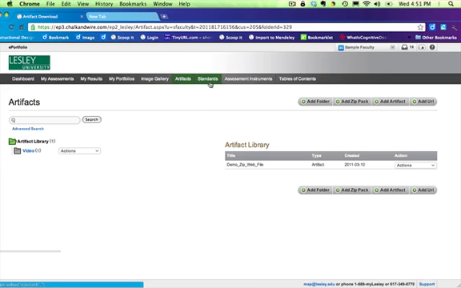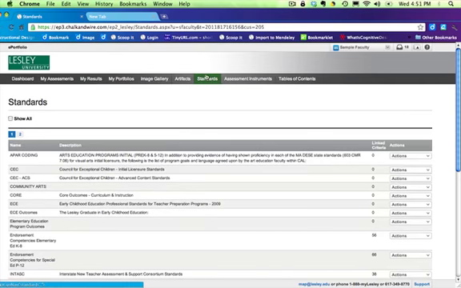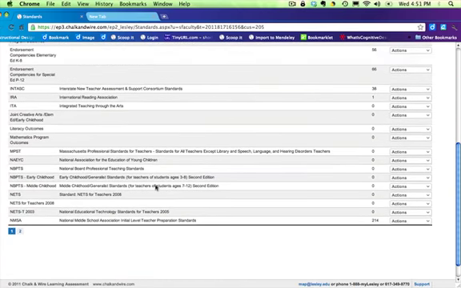These last three areas, standards, assessment instruments, and tables of contents, refer to the different standards that are loaded into the system. These might not be areas that you're going to spend a lot of time with, but if you have some intellectual curiosity about the different state standards and professional standards the students are going to be correlated to, or the rubrics are correlated to, this is the master list of the standards sets that are loaded into the system.